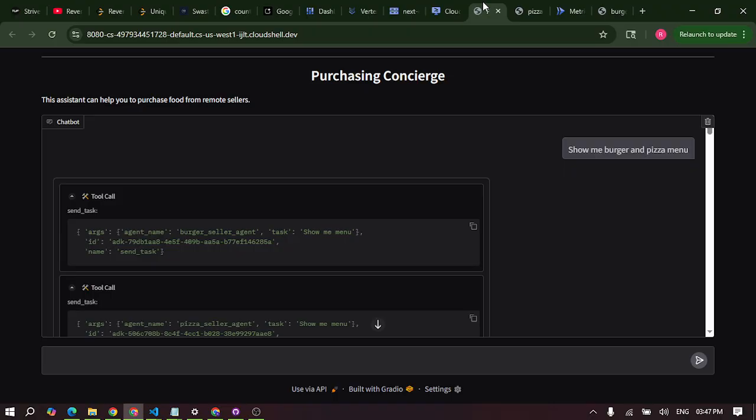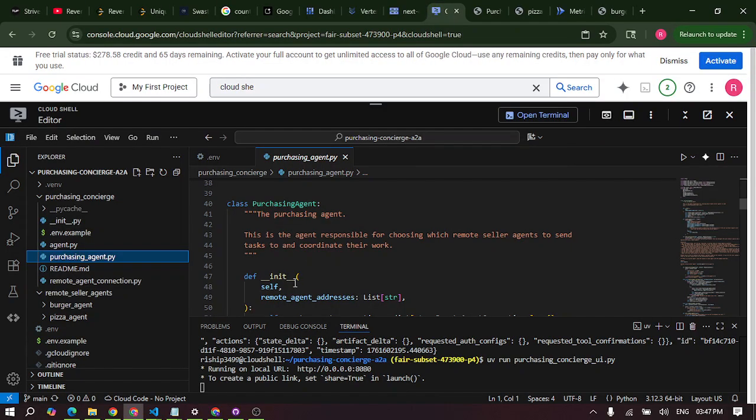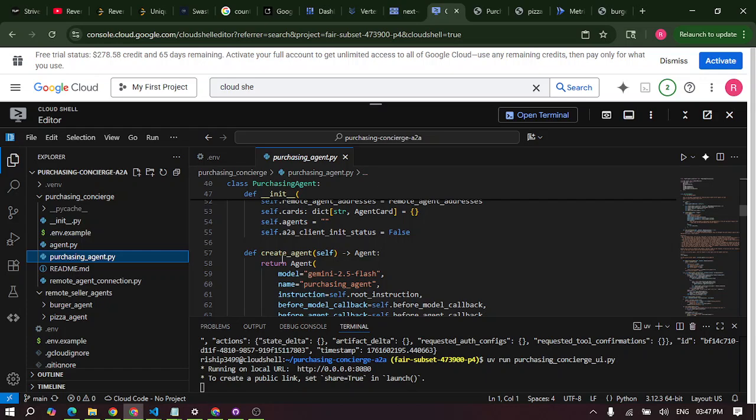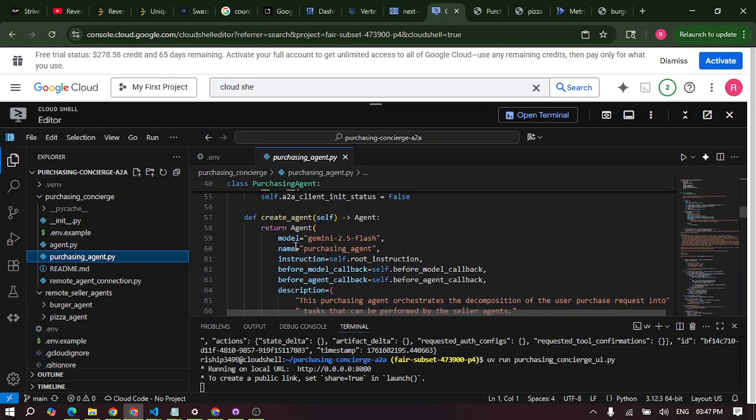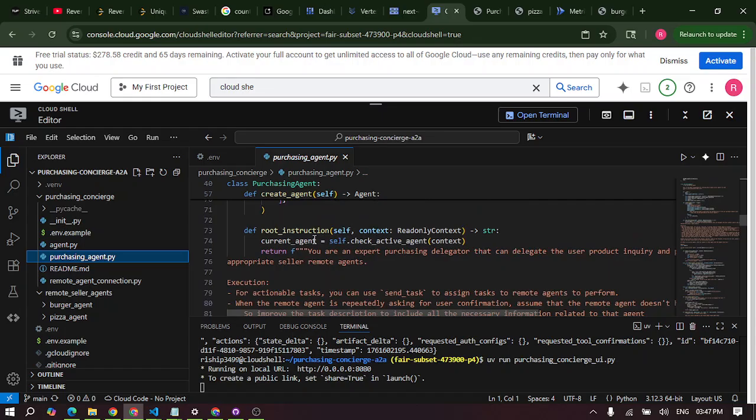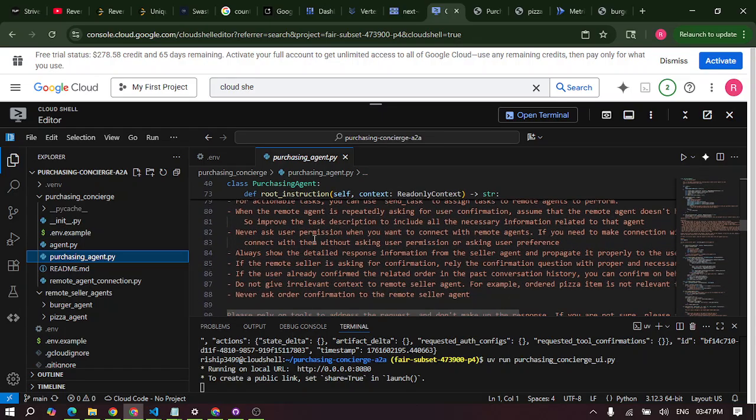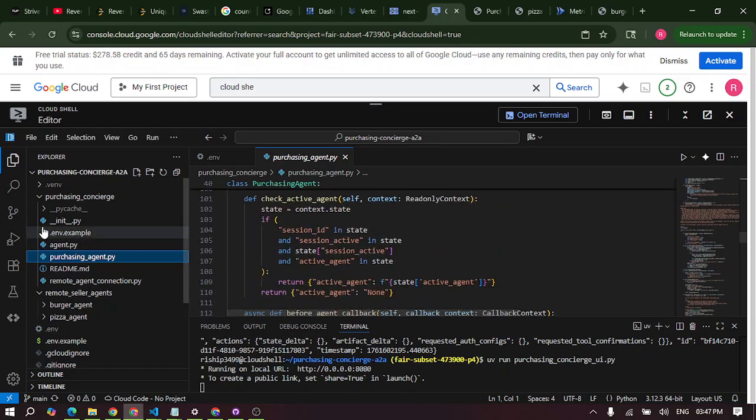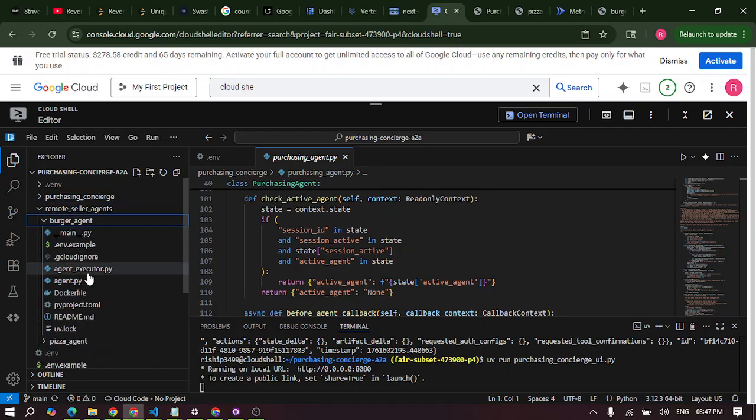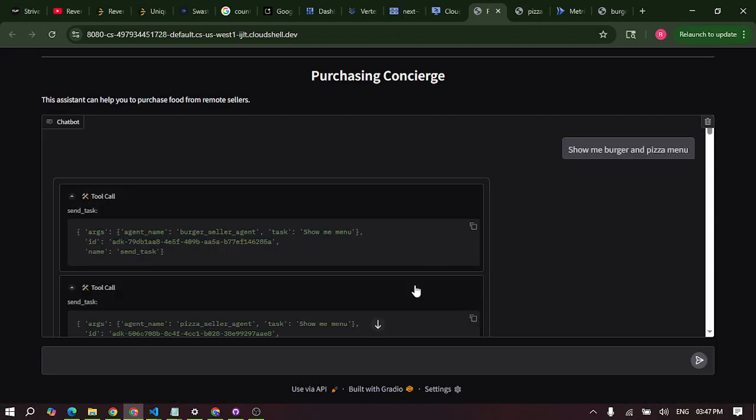Based on what prompt we give right over here, burger and pizza, it will decide which remote seller this request has to be diverted to, pizza or the burger. So accordingly it will create the agent. We pass the model, the set of instructions, and a description of what it is supposed to do. So this is the main purchasing agent, and as I previously showed you, this is the burger agent and this is the pizza agent. I'll just walk you through again.